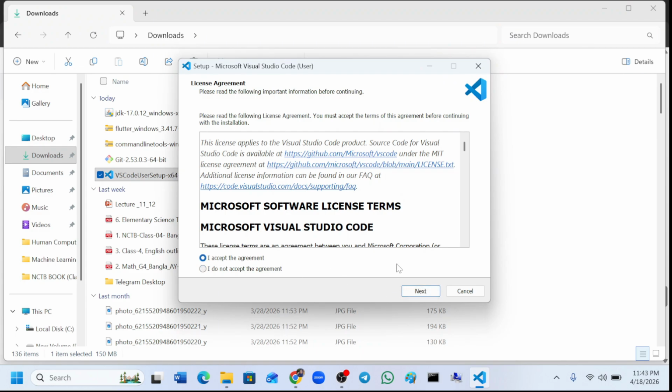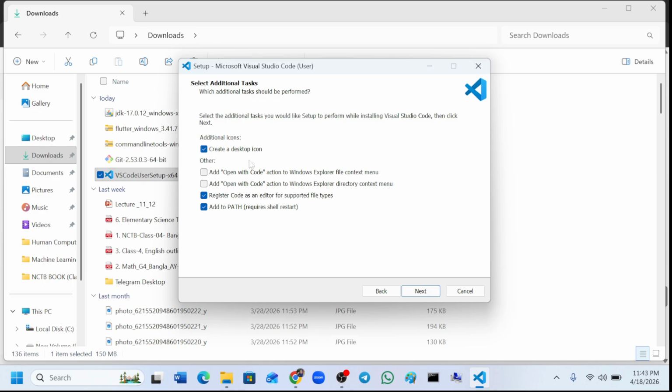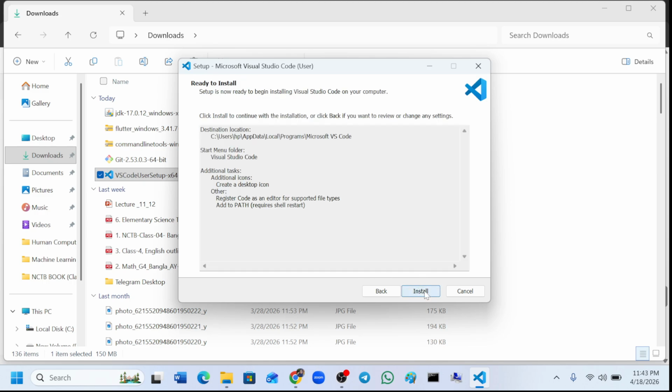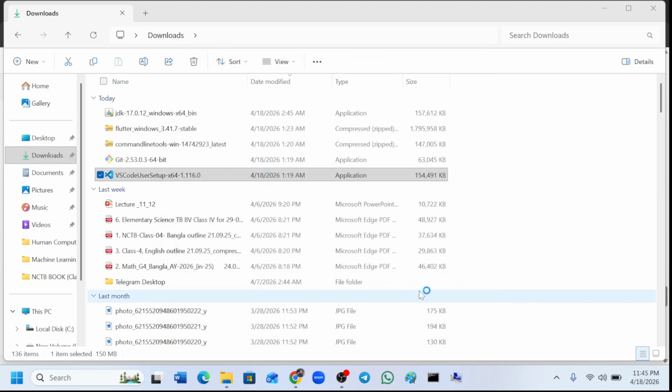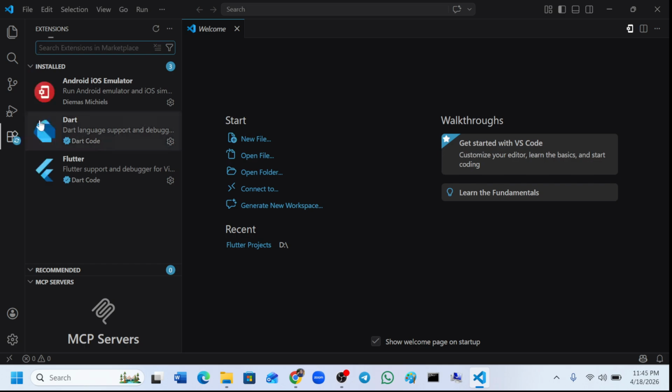First of all, you have to install VS Code. As I am guiding you, you have to follow my process. Install it; I will finish the process. After VS Code is installed, you have to install an extension named Flutter extension.